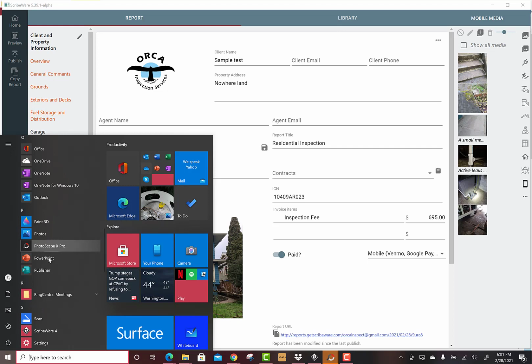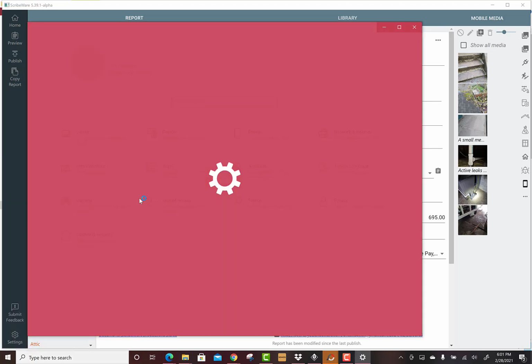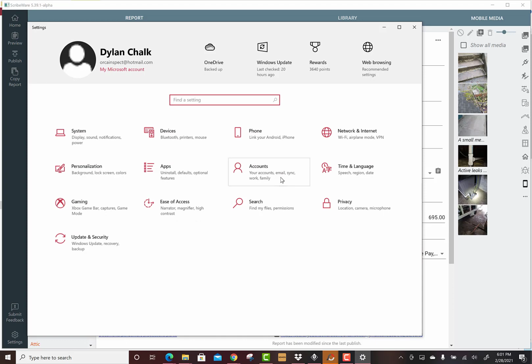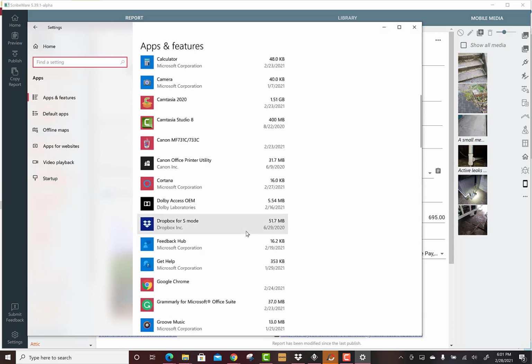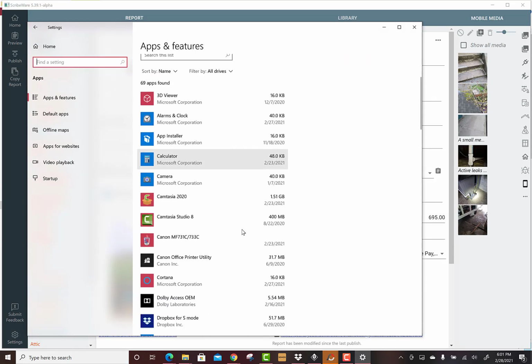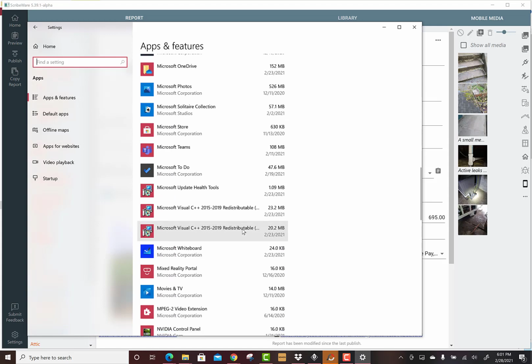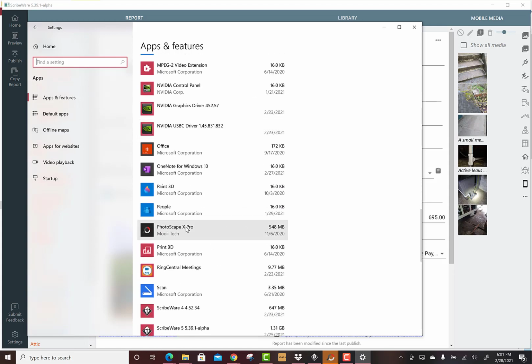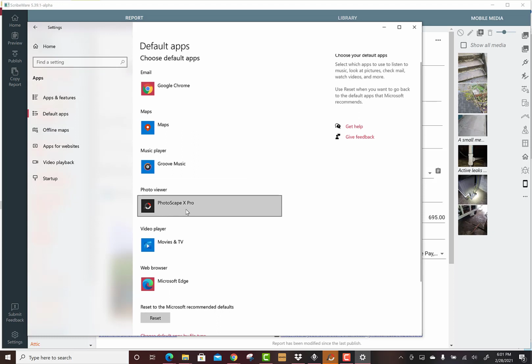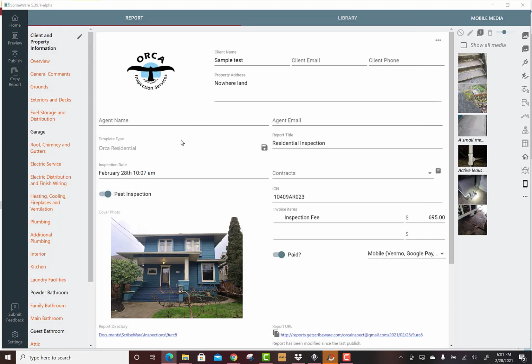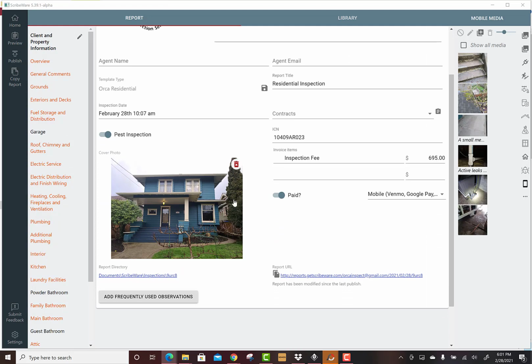The next thing is that under my settings, I set that app up as my default photo editor. So if you go under your apps, let's see, Photoscape Pro is right here. So that's under my apps, and then default apps. See how photo viewer? So that's key. You want to get that set. I don't know how you do it on a Mac, I'm afraid. But that becomes your default viewer and default photo editor. I'll show you why that's important.